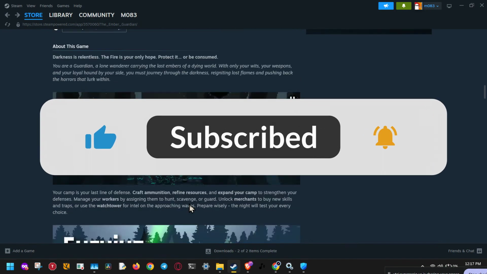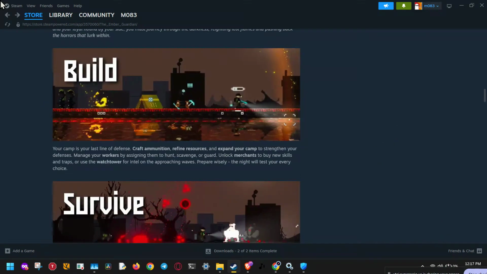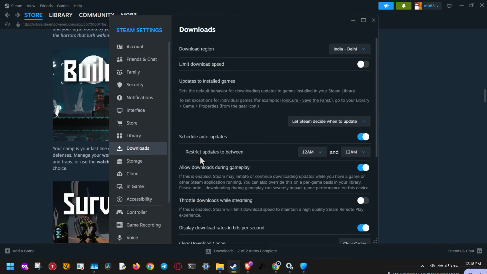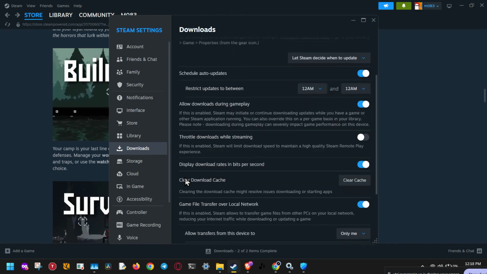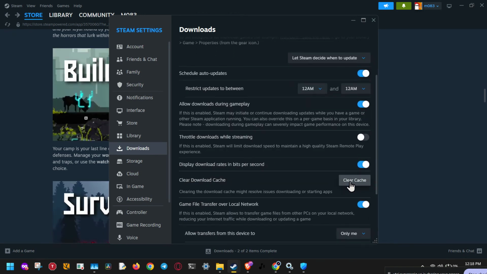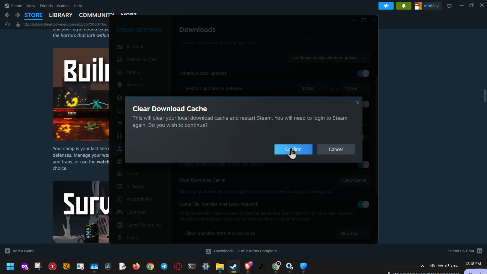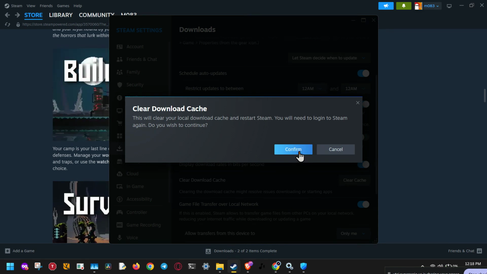First, open Steam and head over to Settings. Once you're in the Settings menu, click on Downloads. Inside the Downloads section, look for the option that says Clear Cache next to Clear Download Cache. This is one of the most common fixes for Steam-related loading and connection issues because it refreshes the temporary data Steam is storing on your device.